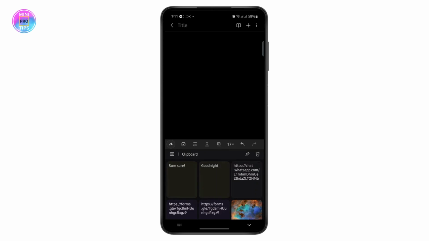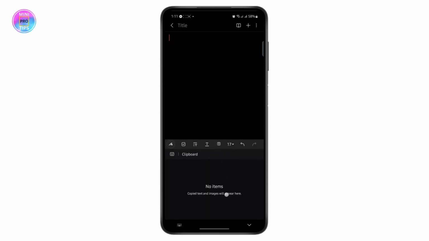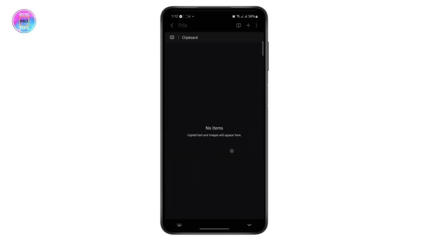In order to delete them, here is the delete icon. And if I want to delete all of them, I can select all and then simply tap on delete, and all of the clipboard's texts and photos are now gone. And that's how you can easily clear clipboard on any Android device.